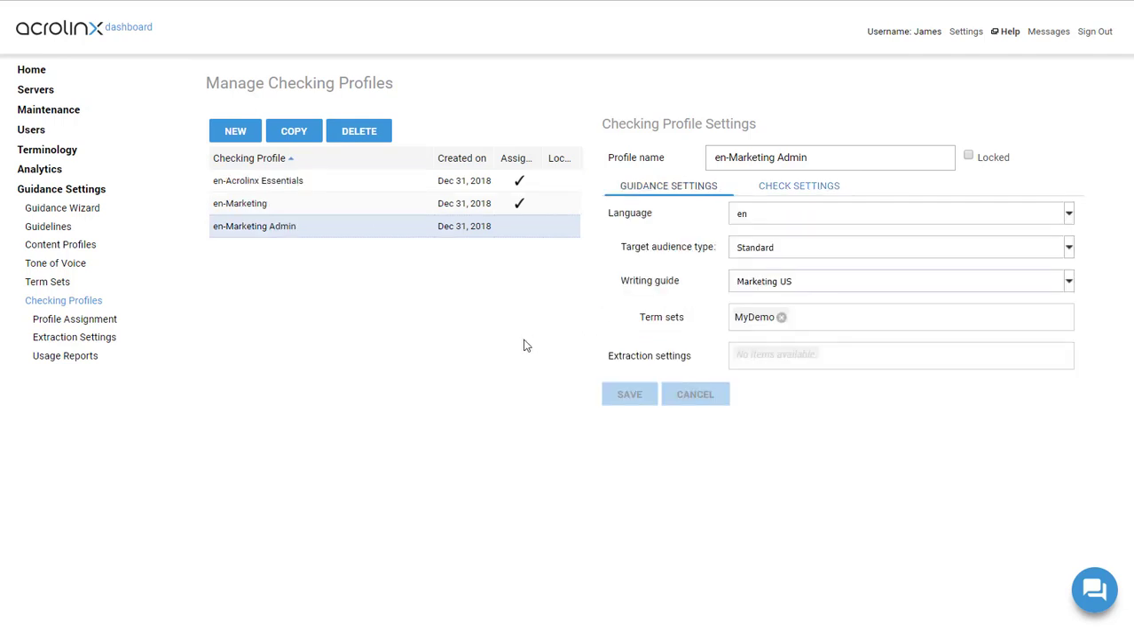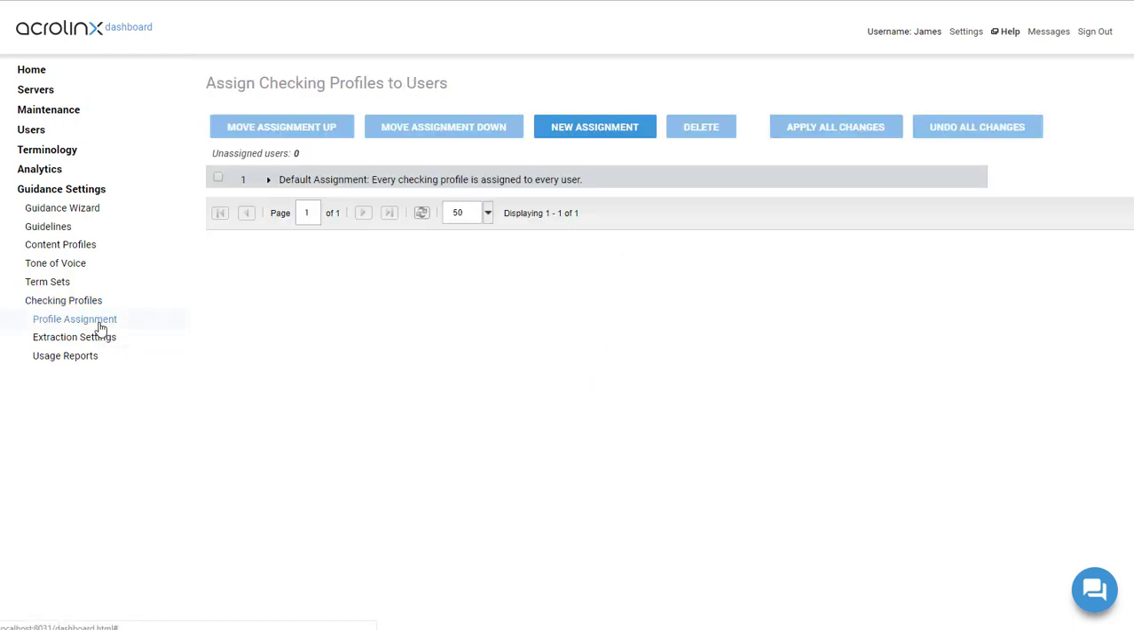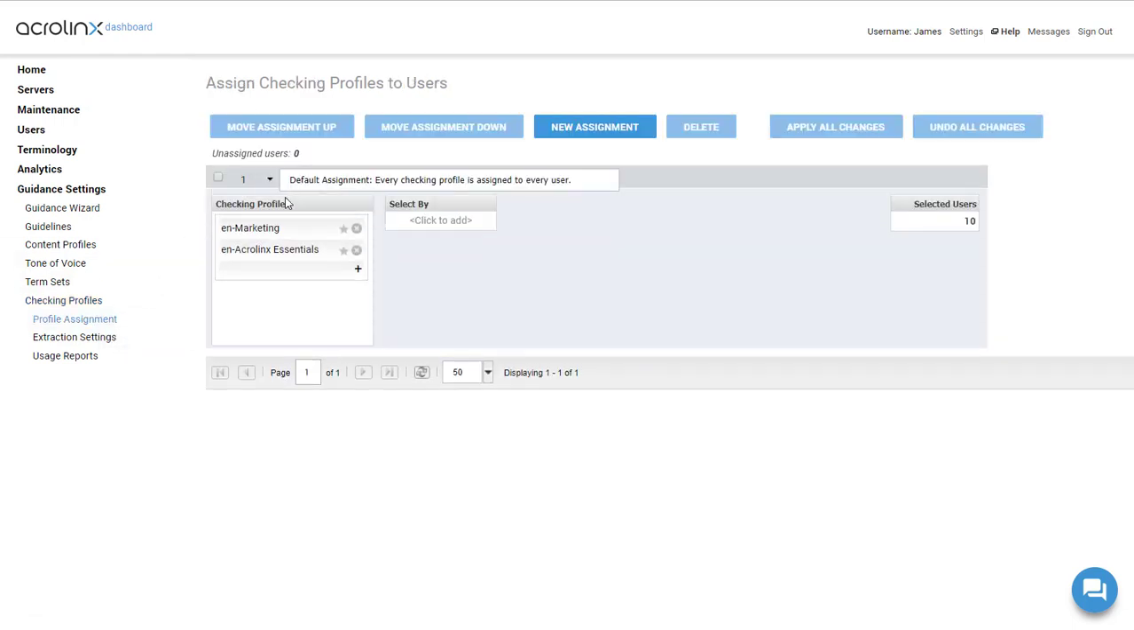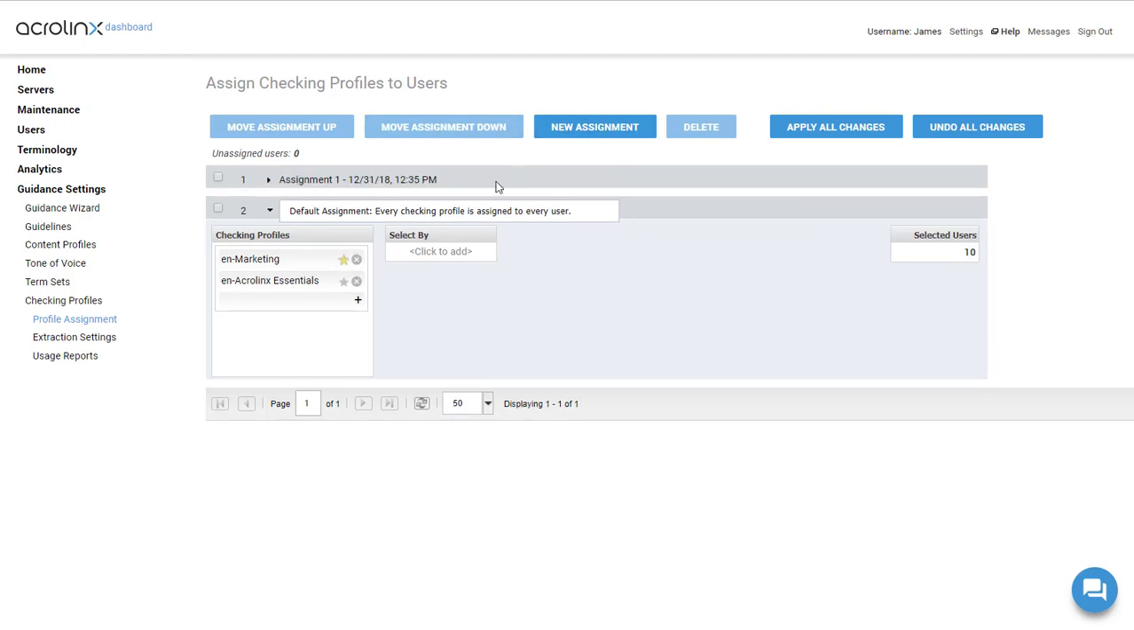By default, all users can see all the available checking profiles as guidance profiles in the sidebar. In profile assignment, you can set a specific profile as the default by marking it with a gold star. You can also add a new assignment for a specific group of users.